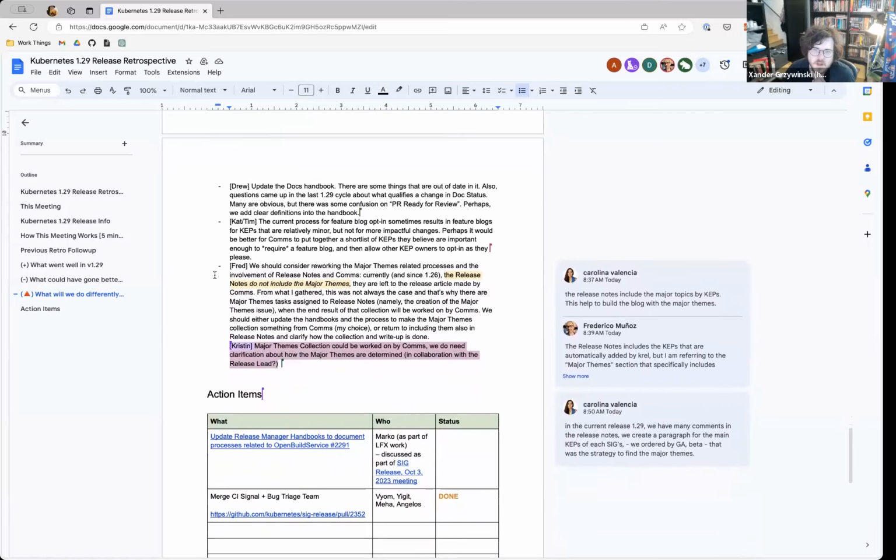Current process for feature blog opt-in sometimes results in feature blogs for KEPs that are relatively minor. Yes. This is something that I've thought about for a little bit too. And Priyanka, I imagine it's going to come up for you as well. By nature of the opt-in process and the major themes of the release being determined by the SIG, the SIGs put major themes forward. It does result in major themes that could be a little skewed.